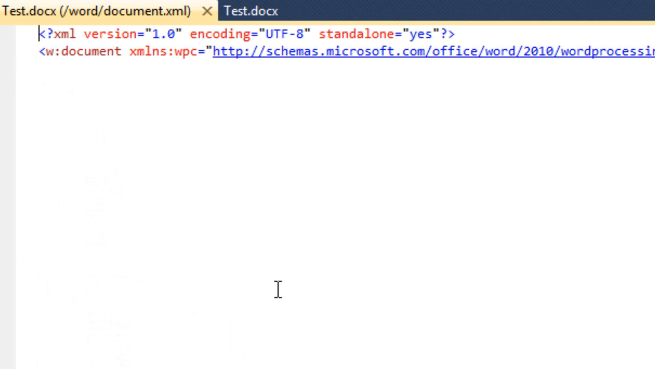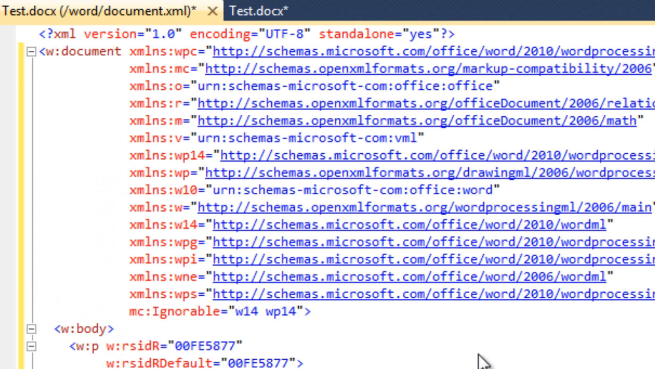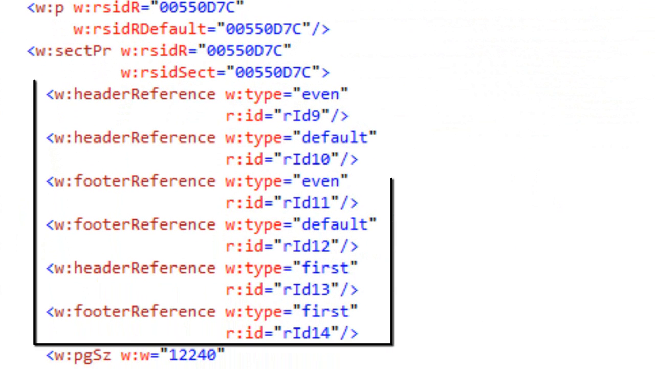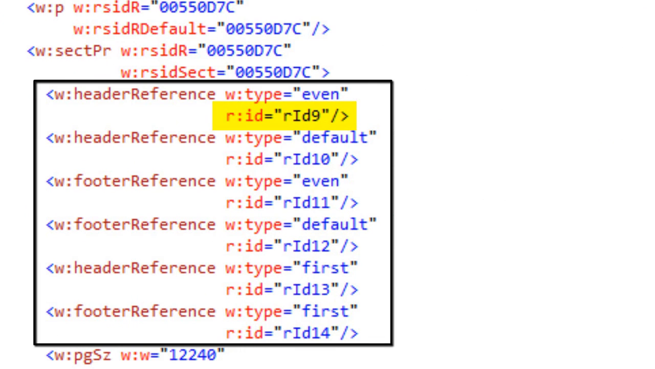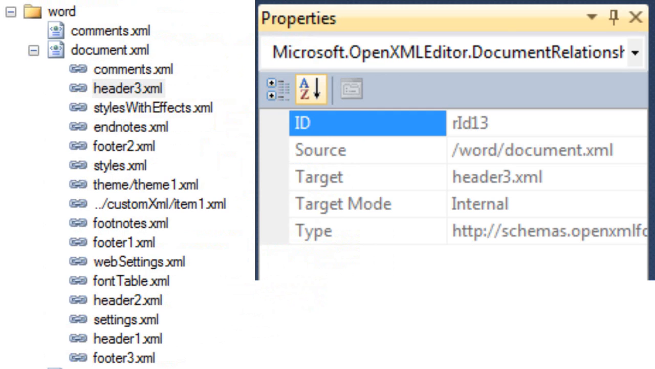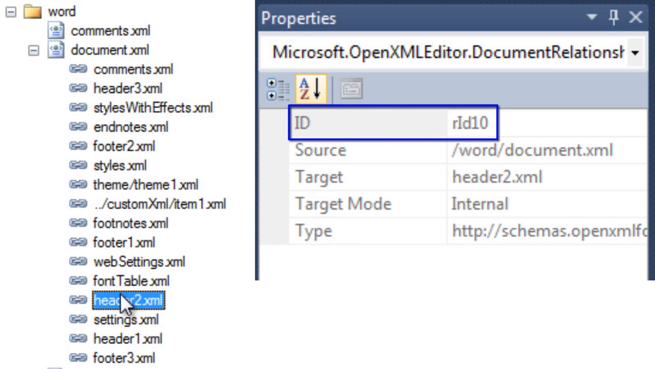And what that means is, if I go into document.xml and look at the section properties, then I can see these header reference elements and footer reference elements, and I can also see this attribute r:id, and it has a relationship ID in those attributes. And if I look at that header reference, I see RID9, and I can come over here and pull up the properties. There's RID13 for that header. There's RID10 for that header, and for header 1, it has RID9. So this is an explicit relationship.